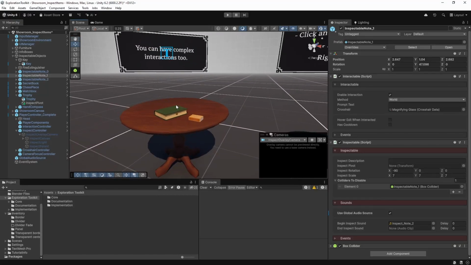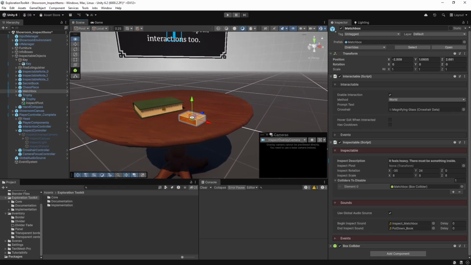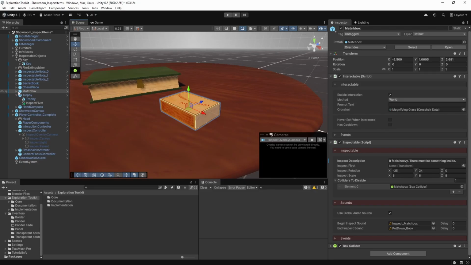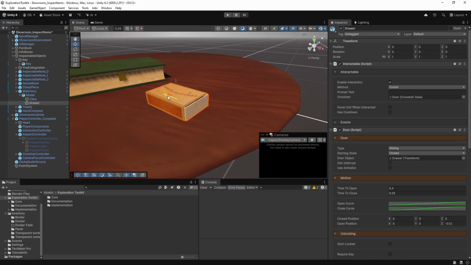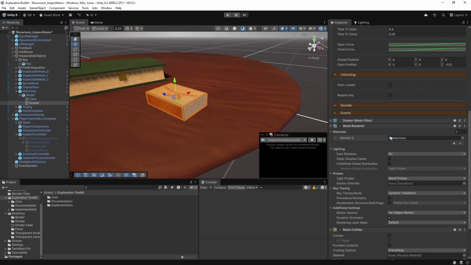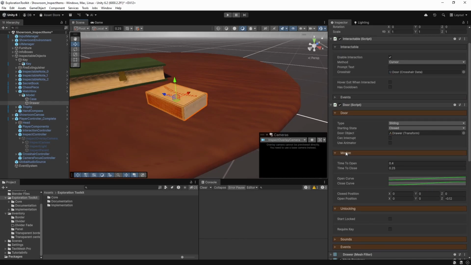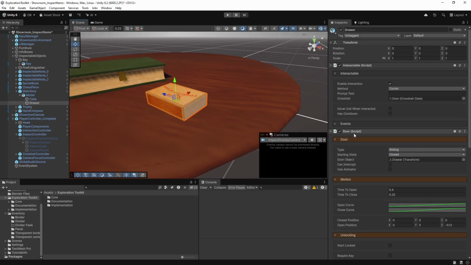The only things that differ are going to be the ones with complex interaction. So let's have a look at the matchbox right here. Essentially, on the matchbox, it behaves the exact same way. We have the inspectable, but inside of the matchbox, if we click on its drawer here, you'll see that this right here has a mesh collider, and it has an interactable and a door script.